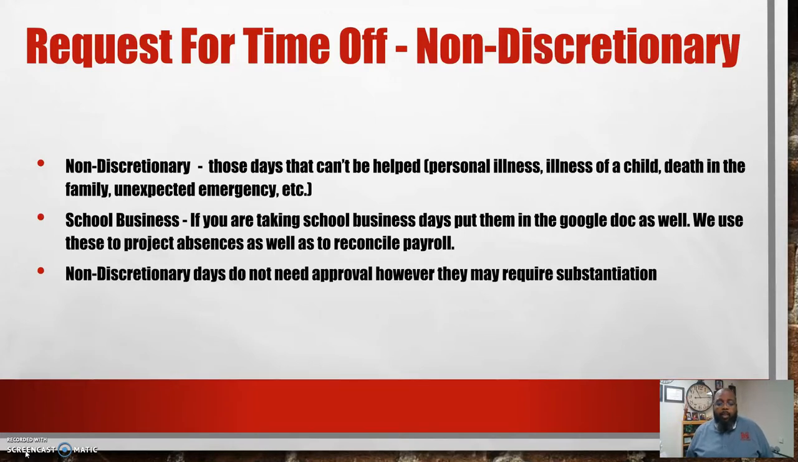You can put them in the Google Doc. It will help us project our absences. So we do ask that you put these in the Google Doc as well. However, I will not be sending you an approval unless it falls on one of the blackout days that we need to have a discussion on.